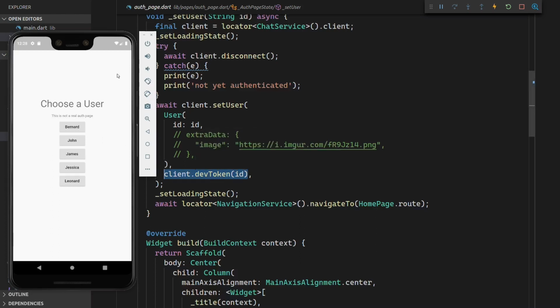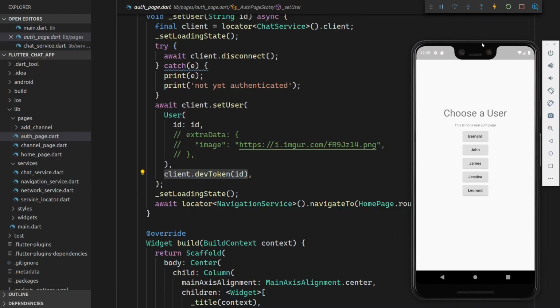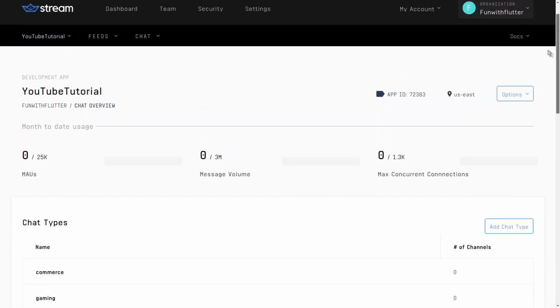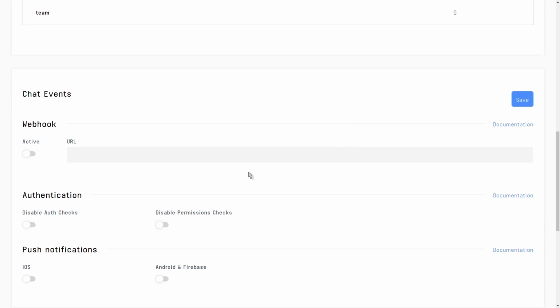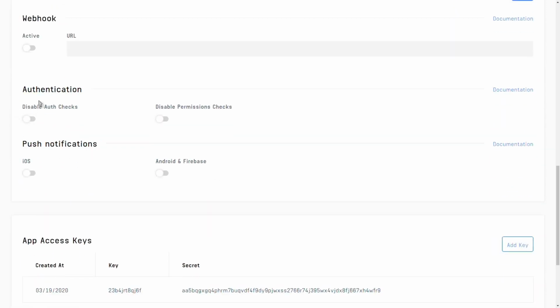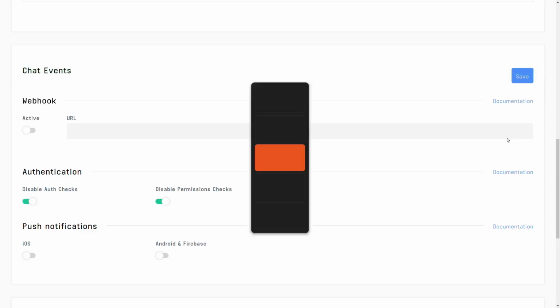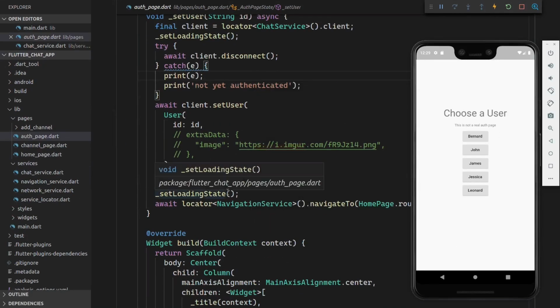So that said, an important thing to note, for the dev token to actually work on the API calls, we would need to set a couple of things in our application. So if we go back to the dashboard and scroll down a little bit, you will see that we have authentication, and here we have disable auth checks and disable permission checks. So I'm just going to say yes to these, and obviously this should only be done in development environments, and don't accidentally do this in your production endpoint. But yeah, so we have disabled auth checks and we've disabled permission checks, and we're just going to hit save on this. So now that that is saved, we can use the developer tokens in our application.